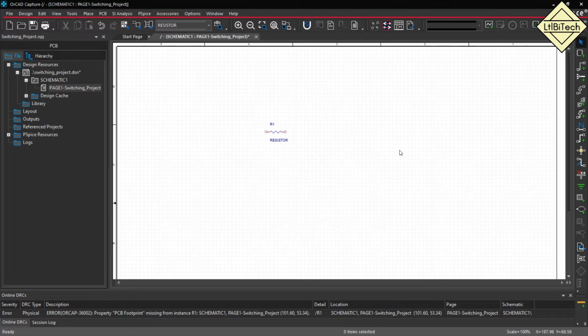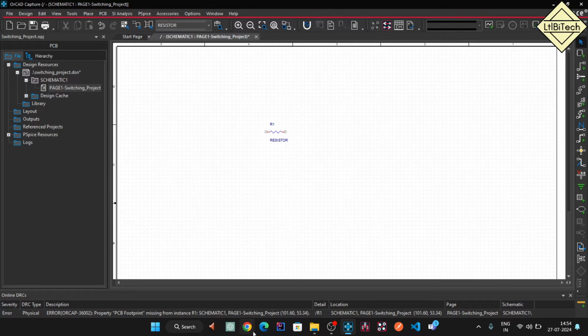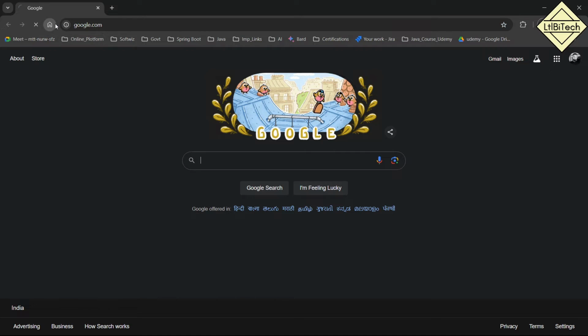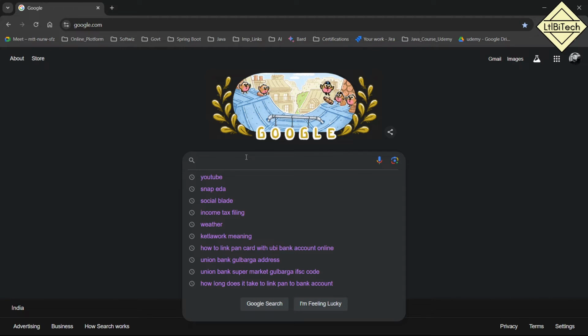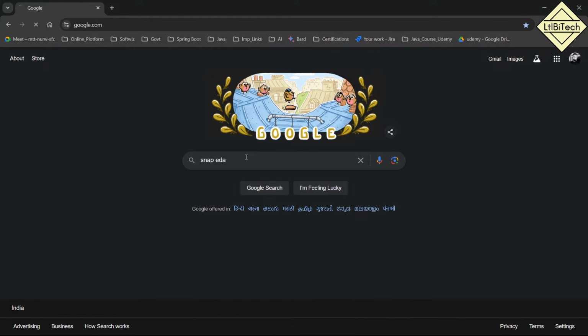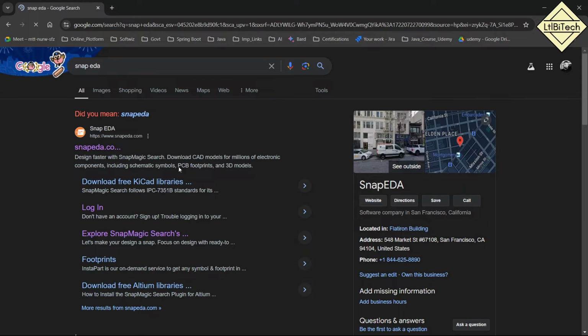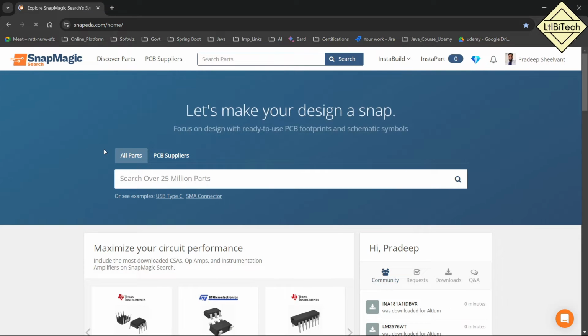The second thing is you need to download it, and you can use it if you don't have any library. For example, I would like to take you through one website where you can download the symbols. So we'll go with SnapEDA. Make sure that for this particular portal, you have to register and then log in. I'll open this. I have already logged in, so we can search for the component here directly.